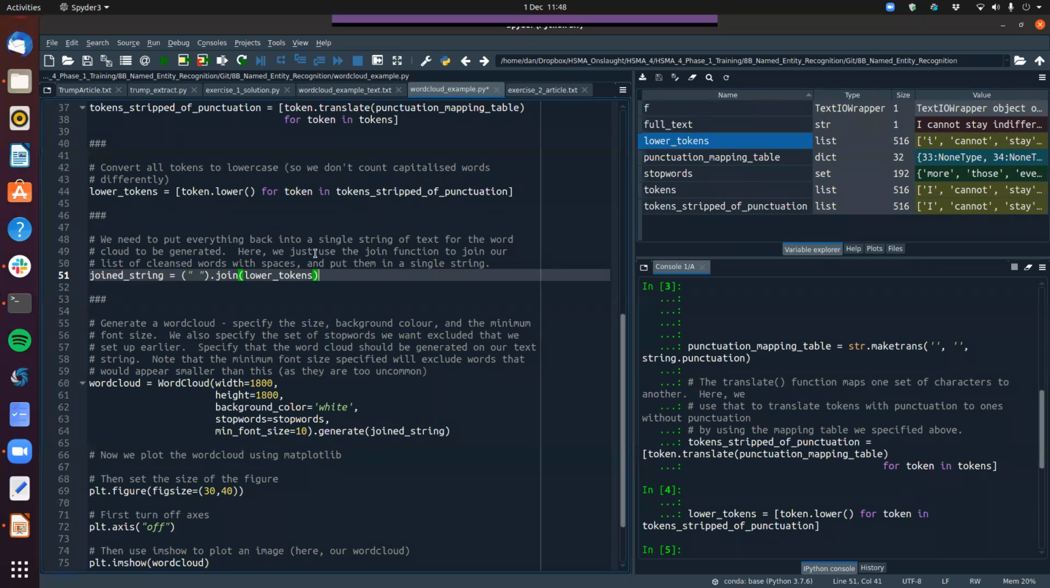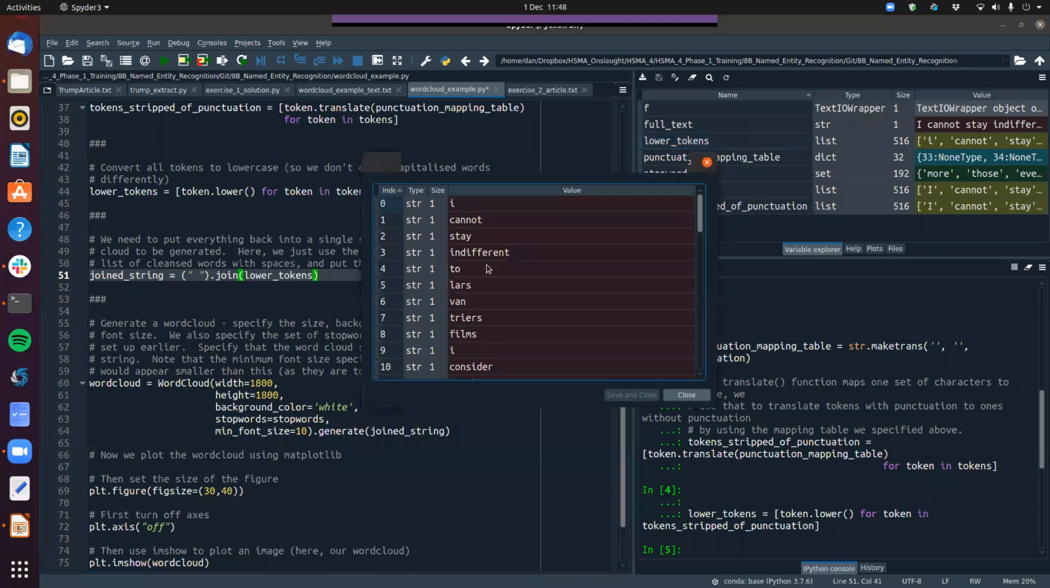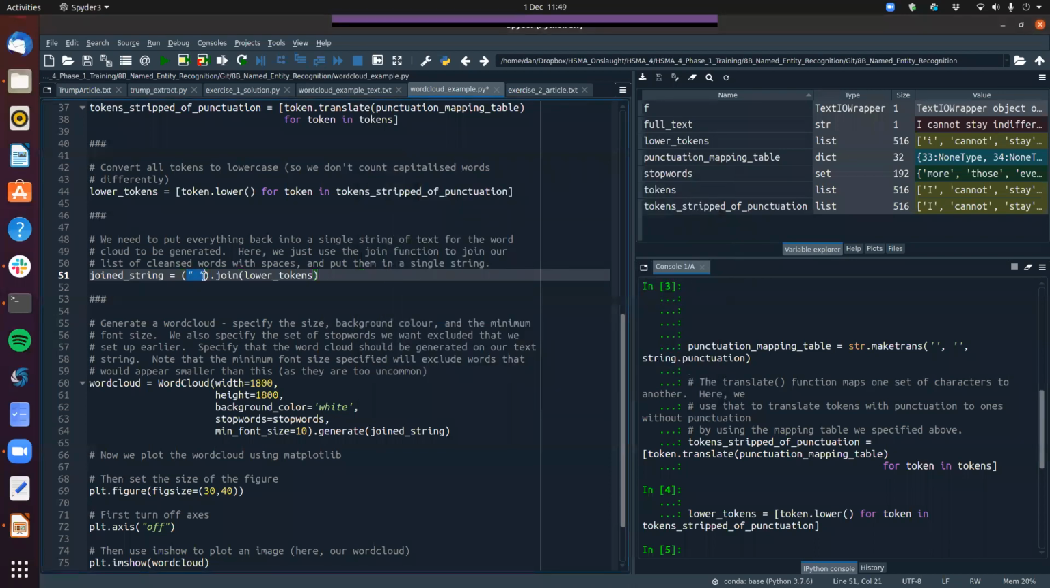So basically what it'll do is it'll take this list of lower tokens here and it'll join them all together into a single string, and it'll use this as the character or set of characters, you could have more than one character, to join them together. So if we use a space here, it'll basically join them all back into one single string, and it'll put a space between all of them. Okay, so if I run that, you'll see it work.